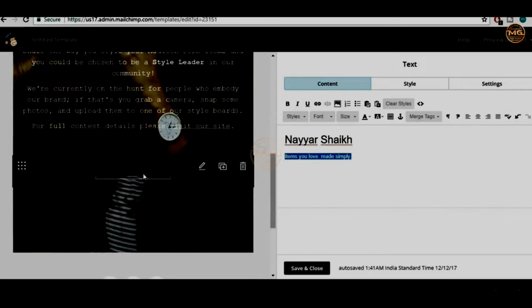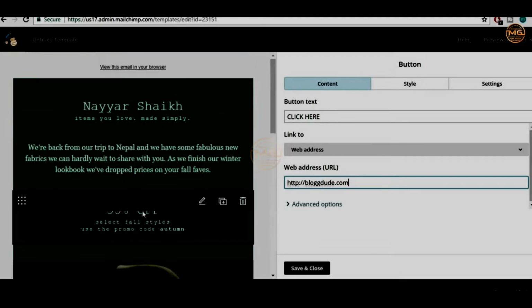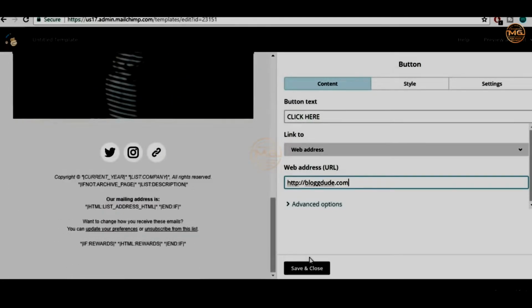Then we have this button over here. You can click on that button and you can change a few things. For example, the button text over here says submit photos, but instead of this, suppose we want to say click here, so we can type it there, and we can also redirect it to a different page if you want. So let me put in my website URL over here. So now whenever someone clicks on this button, they will be redirected to my website. Okay, so it is quite easy, you can understand it from here, but I will not do this way.